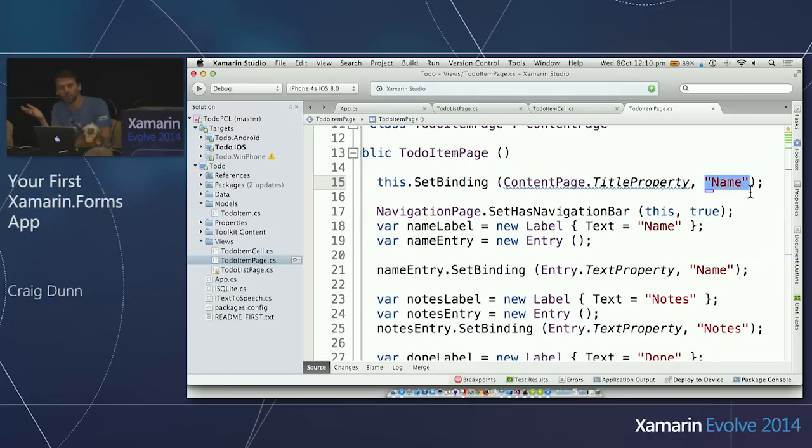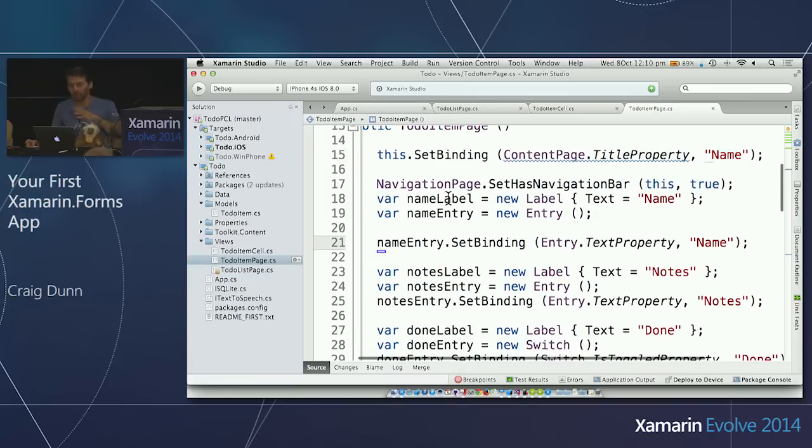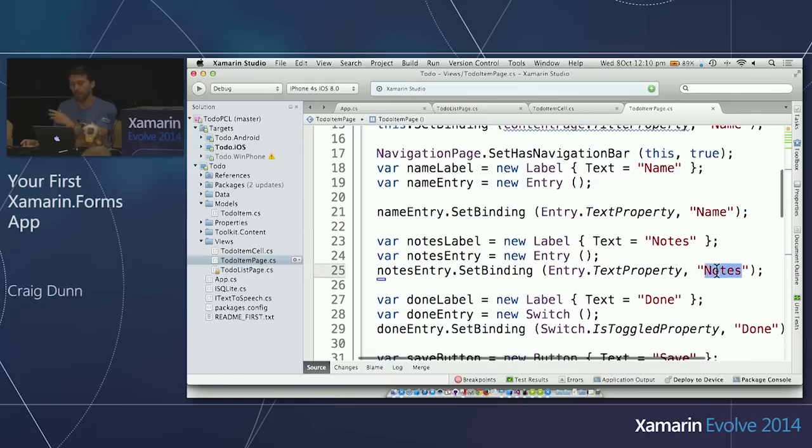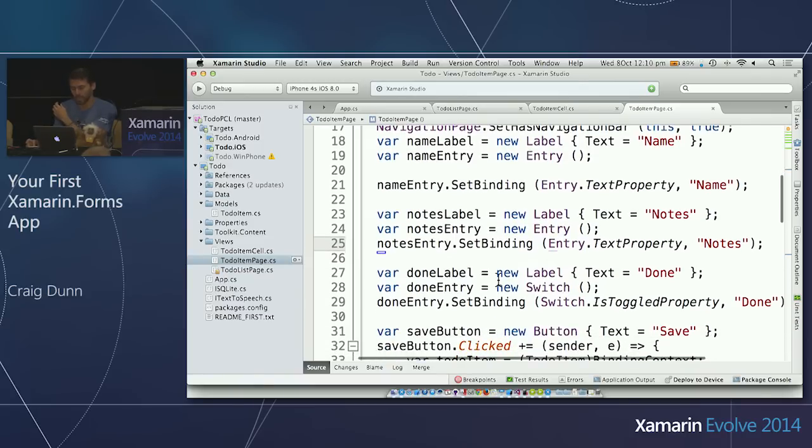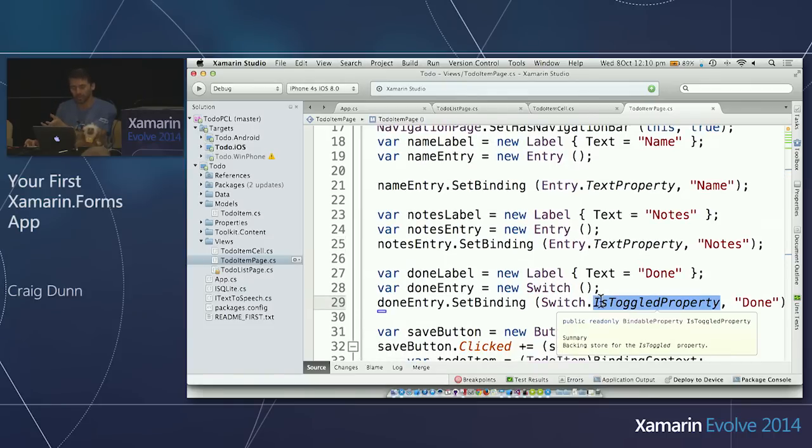So this is old news to Windows developers, and it's maybe new news if you're from iOS or Android land. But you can apply that throughout the form. So we're newing up labels throughout this page, and we're binding inputs, and we're binding the content of those things to the object that was passed through. So we're setting the name property of the object of our to-do item. We're putting that in an entry. We're putting the notes property of that object into another entry. And we're setting the isToggled property of a switch, which is a Boolean, to the Done property of our to-do item, because that's a Boolean, so that types match.